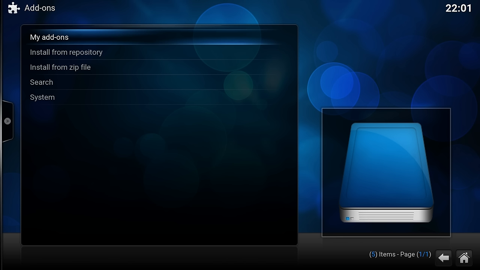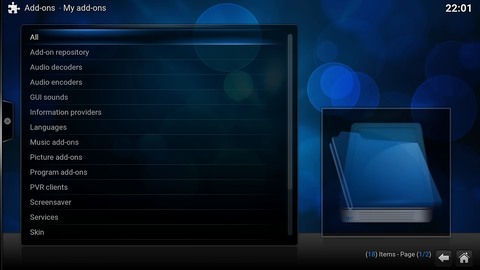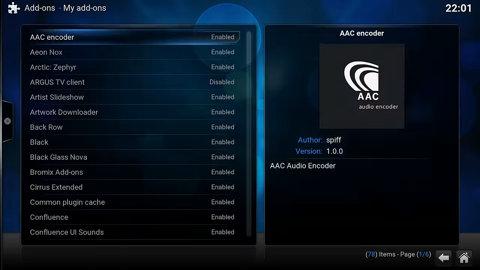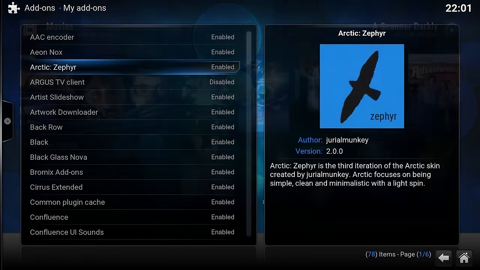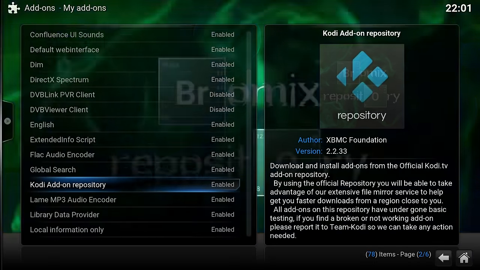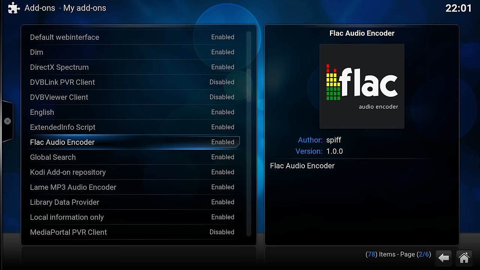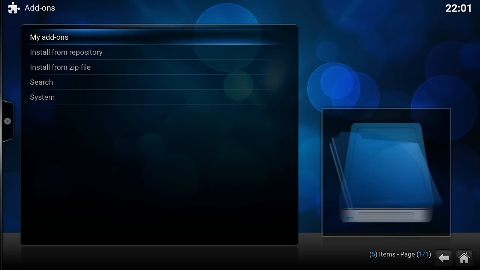My add-ons is a combination of the enabled and disabled add-ons which you had in 14. So My add-ons, all, and here you see some enabled, disabled, enabled. So instead of a split view between enabled and disabled, we just combine them in one menu.